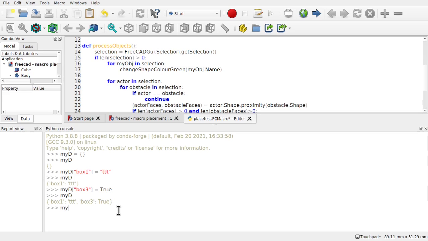So for instance, my D, and we'll add another box, box 2, and we'll equal that to a list. So I've opened a square bracket in there, and we're going to put 1, 2, 3, 4, and close that square bracket. So now my D, and we'll look in there. You can see we've got those data items in there. This means that we can actually embed a dictionary within a dictionary. So for instance, here, this box 2, this part here is a list at the moment.